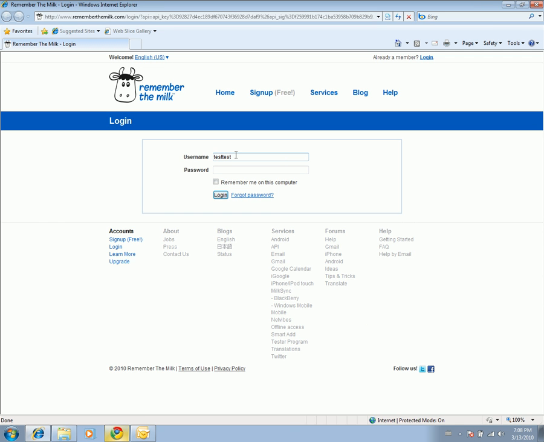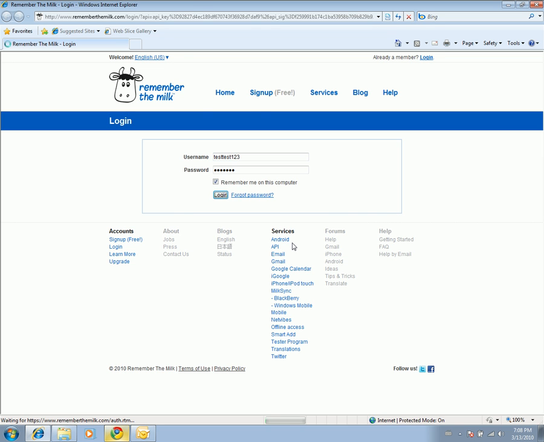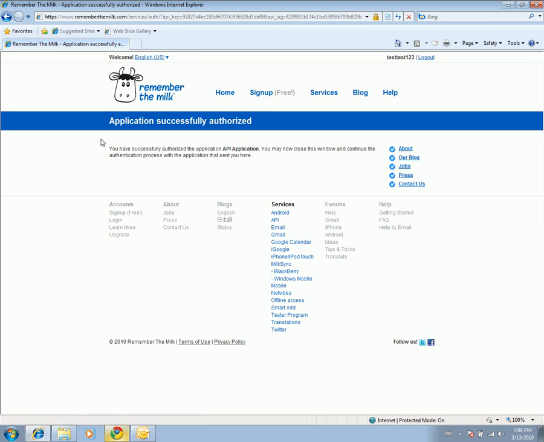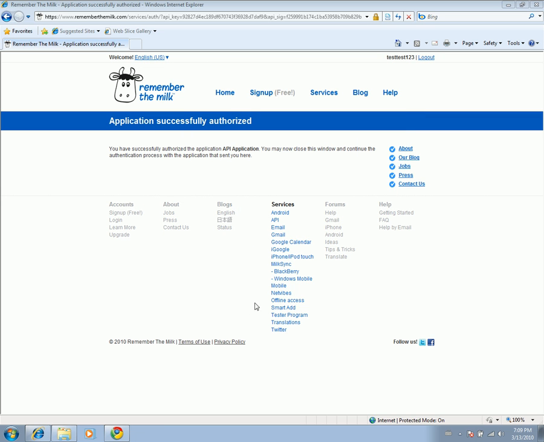I will go here to my testing account, and let's see. Yes, I have authorized the application, which is great. Now I can return back and click here. What is happening now? It's trying to connect to Remember the Milk. When everything is okay, this gets checked, and then I may click OK. It's set up now.